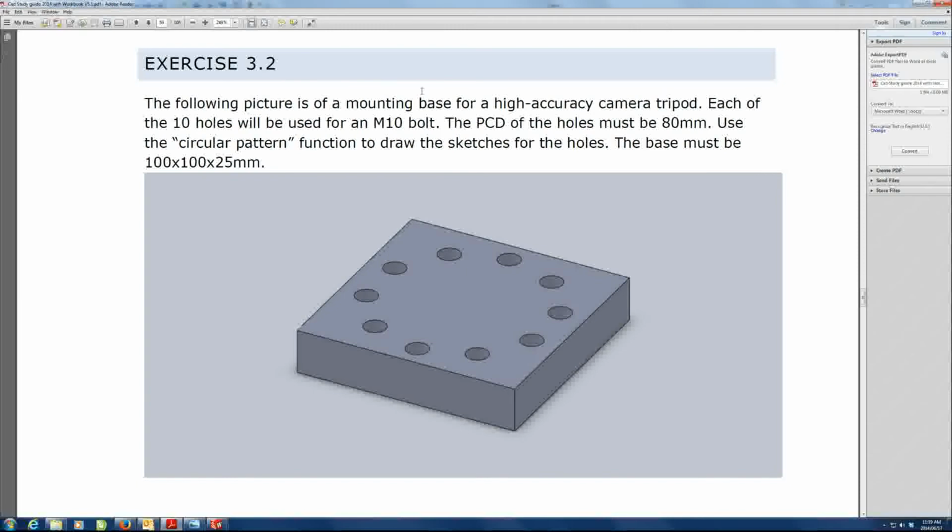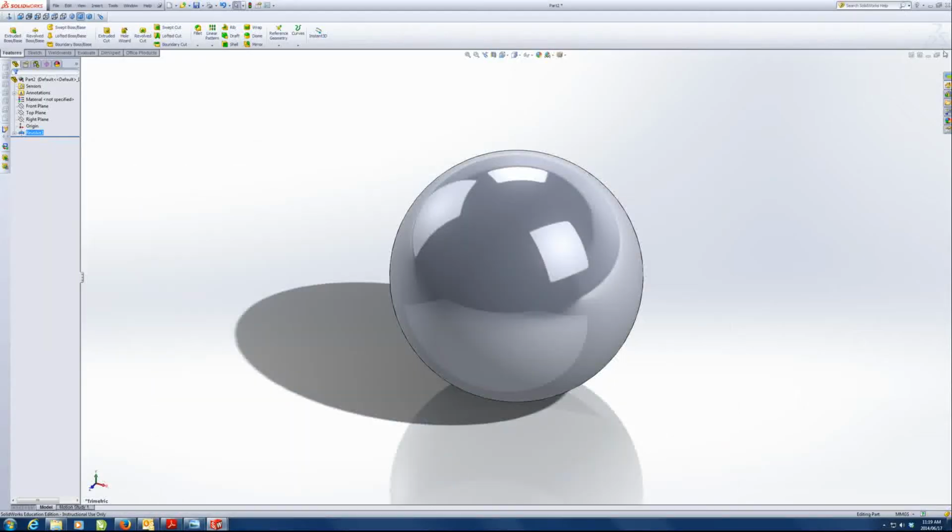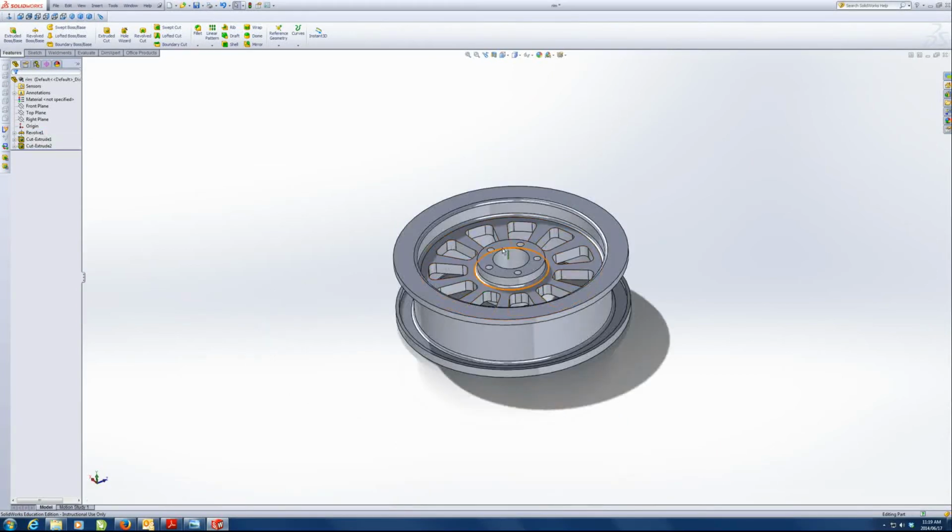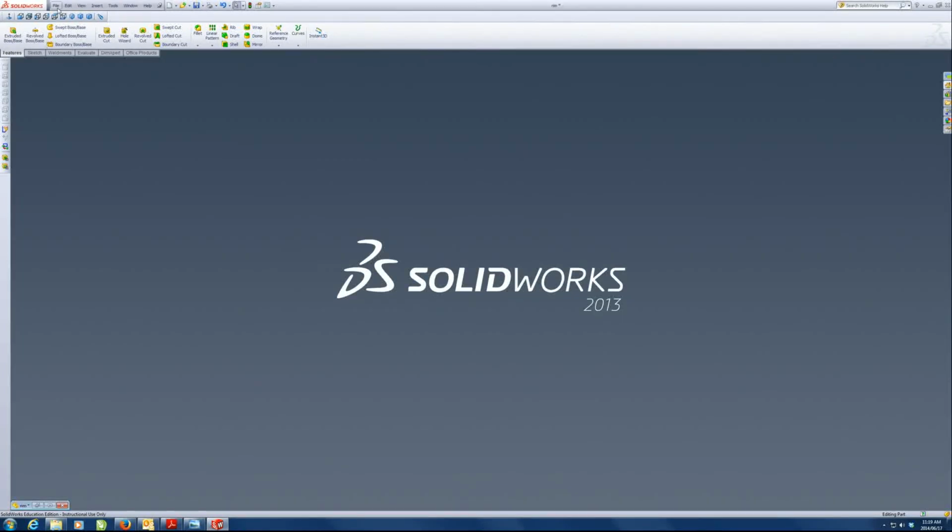Alright, the following picture is of a mounting base for a high accuracy camera tripod. Each of the 10 holes will be used for an M10 bolt. The PCD of the holes must be 80 millimeters. Use the circular pattern function to draw the sketches for these holes. The base must be 100 by 100 by 25. So let's start off by drawing the base. We know it needs to be 100 by 100 by 25.